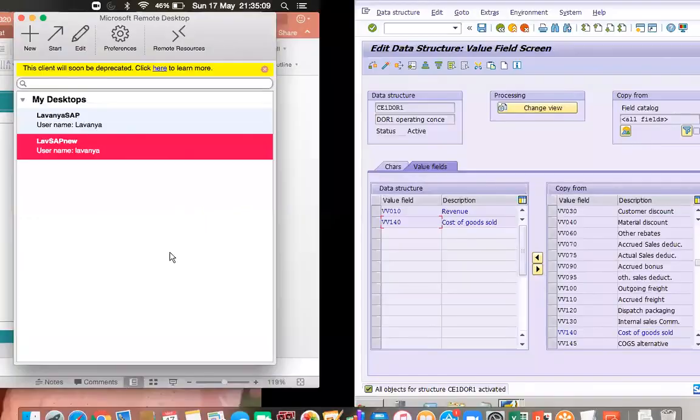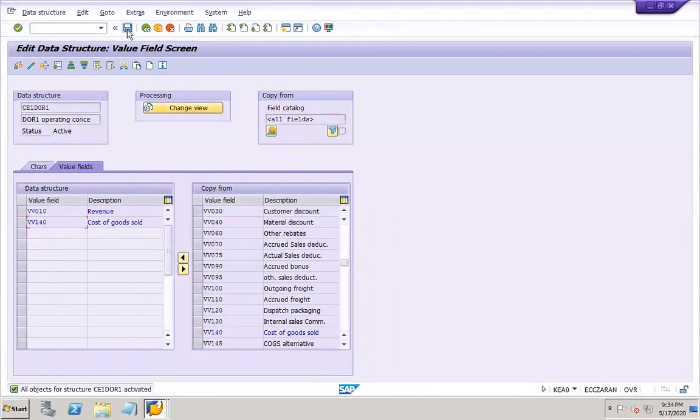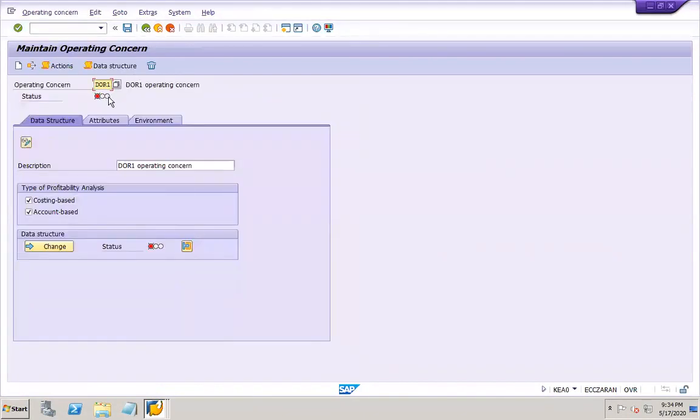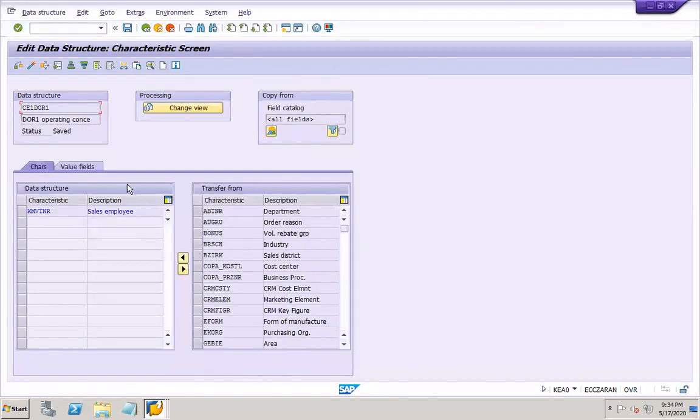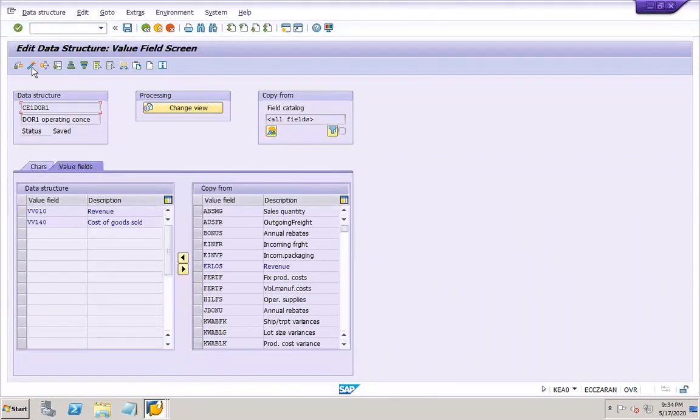Now, once it is activated, you say save. The data structure is also saved. Then go back. Now this is red in color. I've activated. One more time I'm activating. It says activated and then I go back.